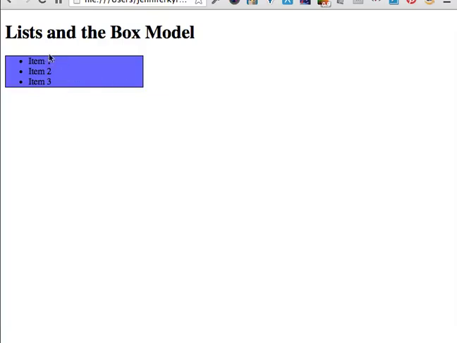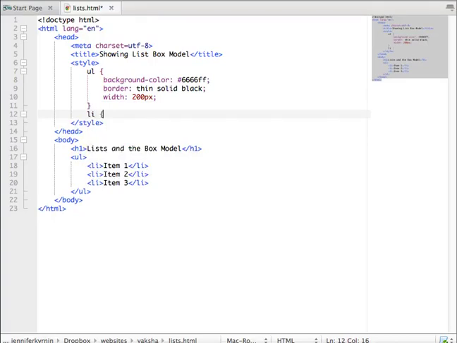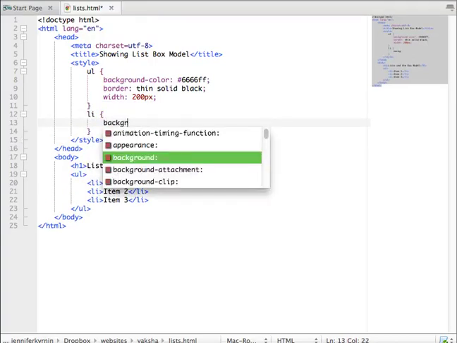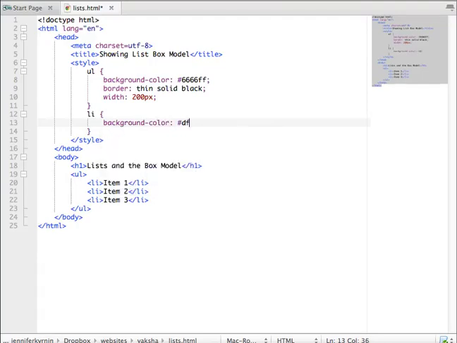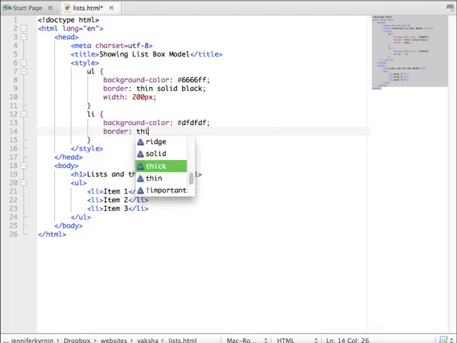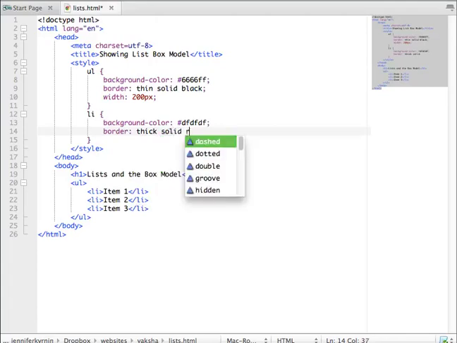Then let's look at the list items themselves. So let's go in and style those. We're going to add a list li to style the list items, and we're going to add a background color to that of a nice light gray. We'll add a border as well. We'll make that a thick border. We'll make it solid, and we'll make it red.